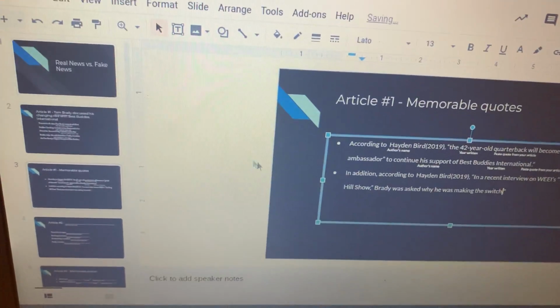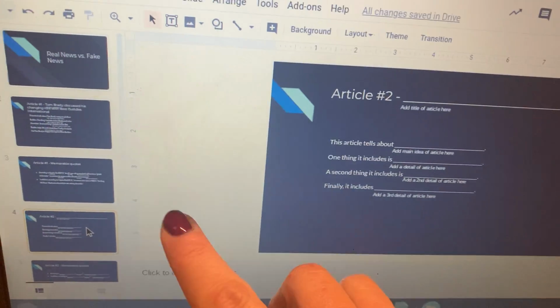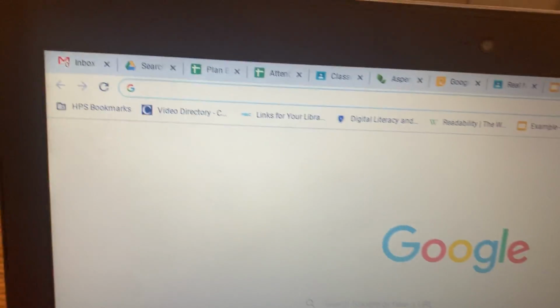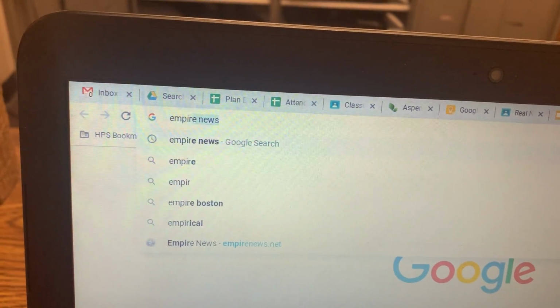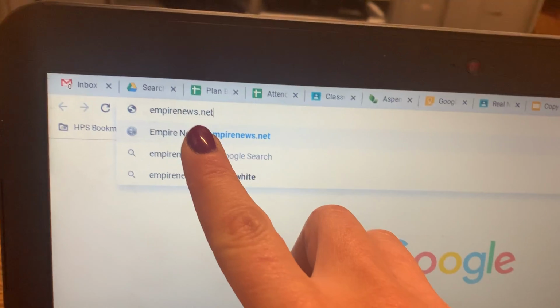All right, so then the next thing that we're going to do is we're going to find a fake news article. So you're going to click on slide 4. And then from here, what you're going to do is open up a new tab, and then you're going to type in empirenews.net, just like we see here.